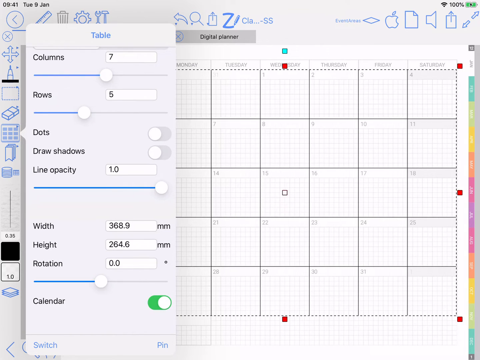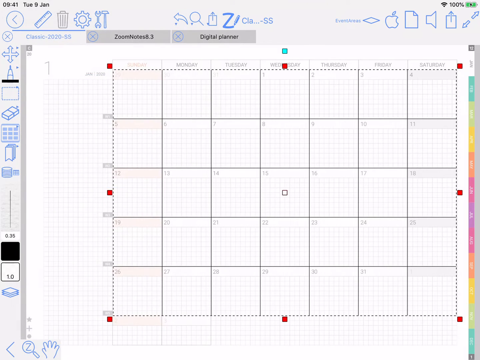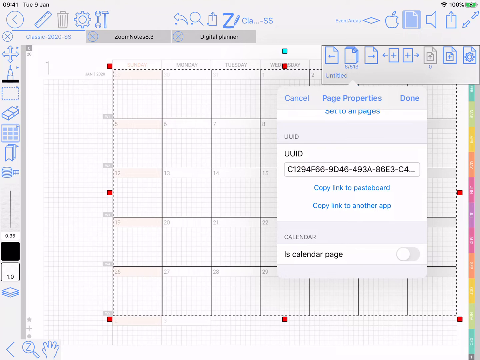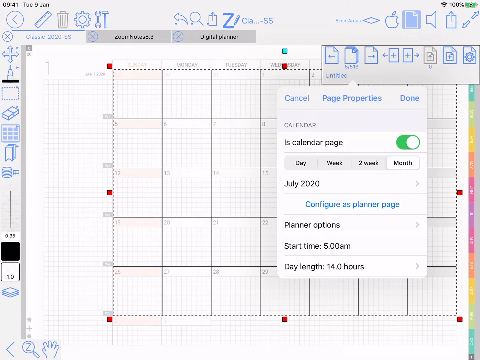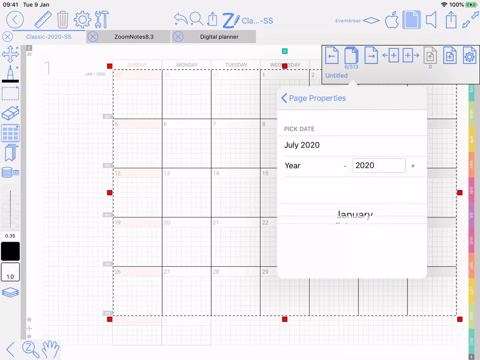I'm going to turn that on. That tells ZoomNotes that that's the thing to use for the calendar areas, which are important for placing the events into. So the next thing to do is to go to the page properties and tell ZoomNotes, this is a calendar page and it is a month and it is January in 2020.